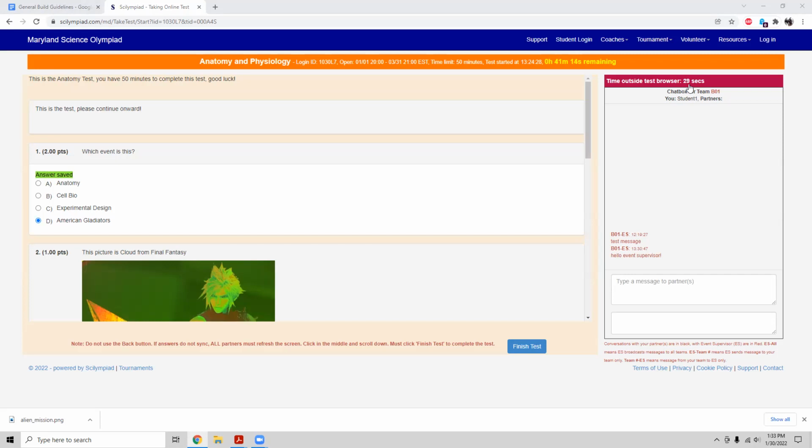It is tracking how long you've been outside the browser. And when I click back in, you see that that timer stopped. Again, we're not using that for any definitive method in Maryland. We encourage you, as always, to stay on task. Don't be opening up other browsers and blatantly cheating is the main function of that. But just to be aware that that's here.